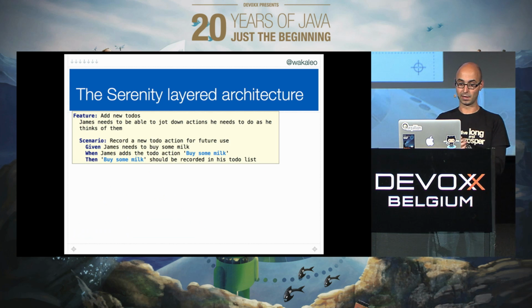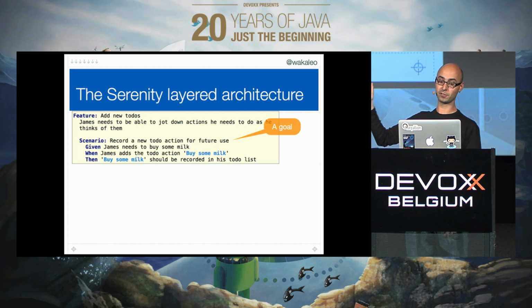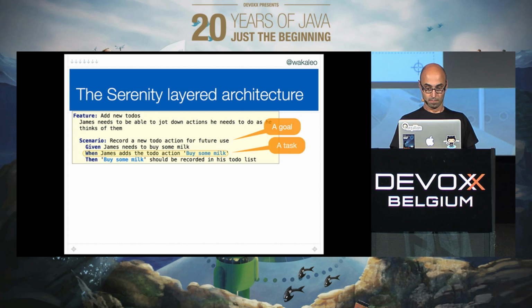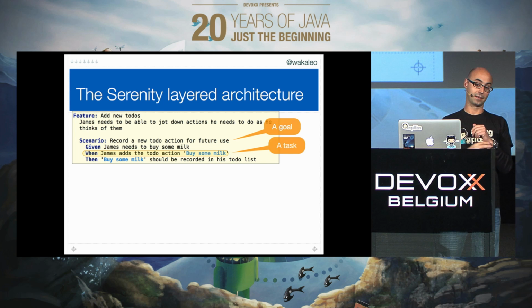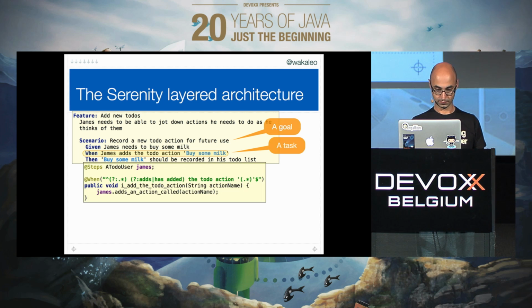So this is again another specification, another story or feature. The scenario is the goal. The goal is to record a new to-do action for future use. This is our goal. Then we have a task. The task is when James adds the to-do action buy some milk. This is the task you want to do to achieve this goal.